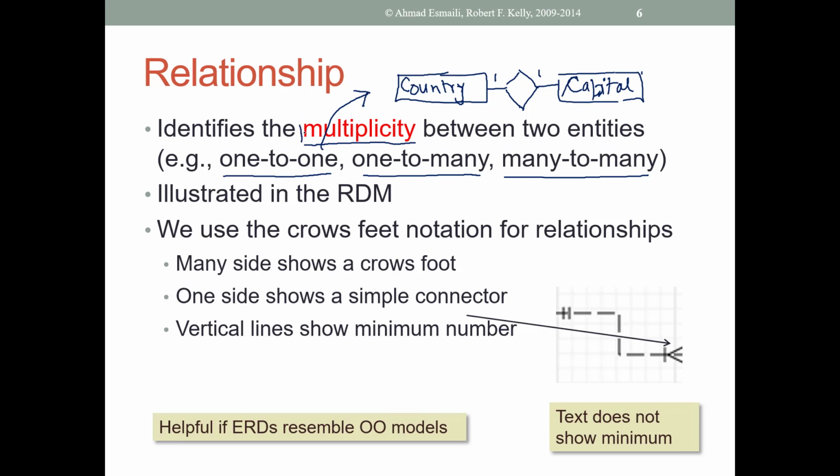It's a constraint, or a property of a relationship which exists between two entities, and it will identify the association between the number of instances of one entity with the number of instances of the other entities that are involved in the relationships.